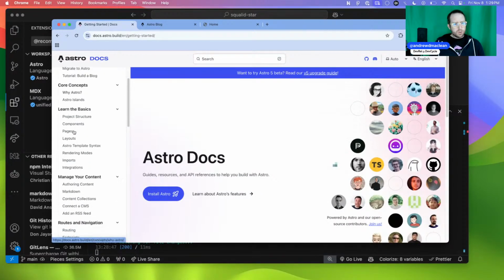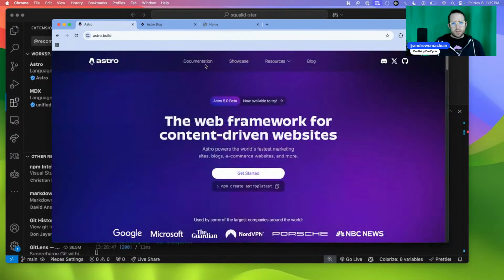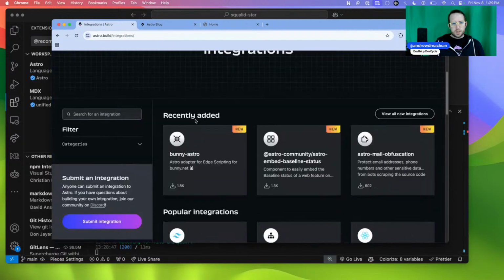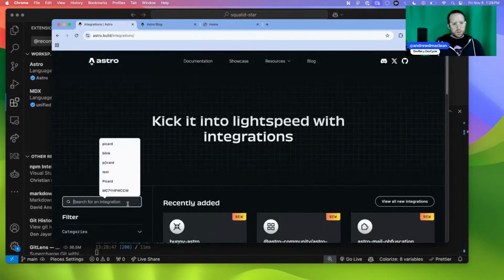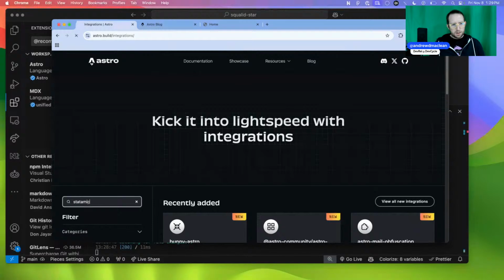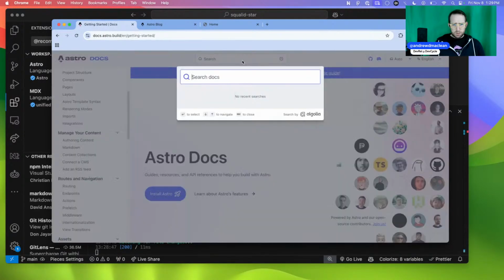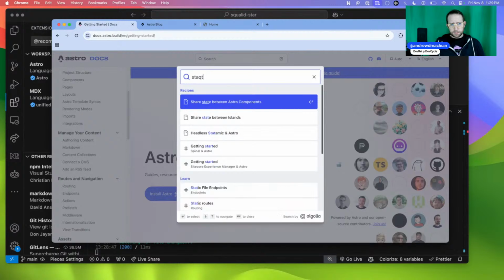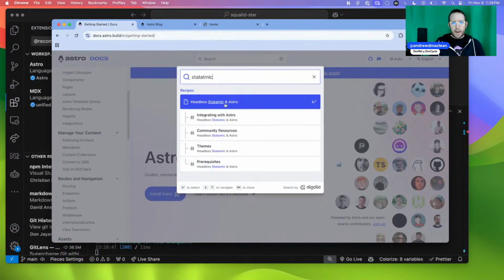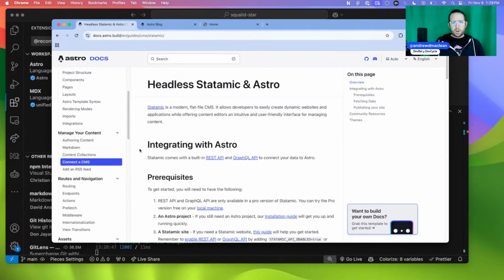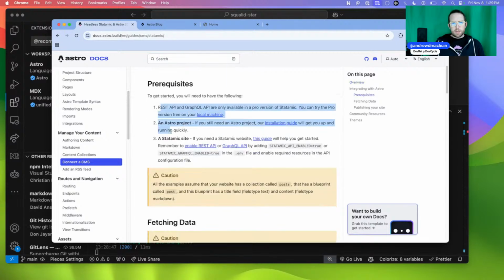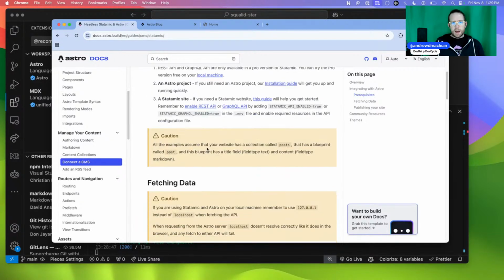Let's go into, there's like an integrations, resources integrations. So I think, do I actually need to do Statamic? No, it was like within here. I think it was from the documentation. Ah, here we go. Integrating with Astro. Okay, great. REST API. So we have an Astro project. It's up and running. We have a Statamic project. All the examples assume your website has a collection called post and a blueprint called post. This blueprint has a text field.